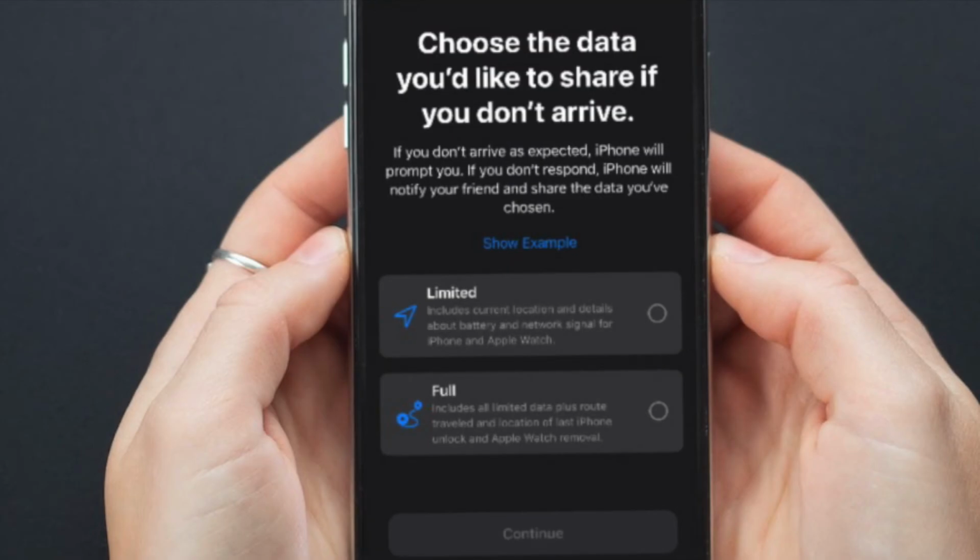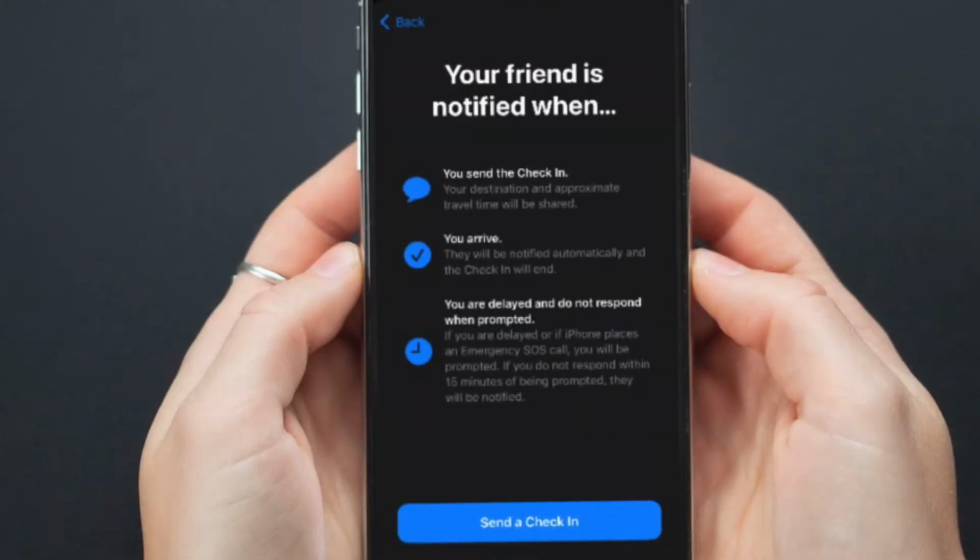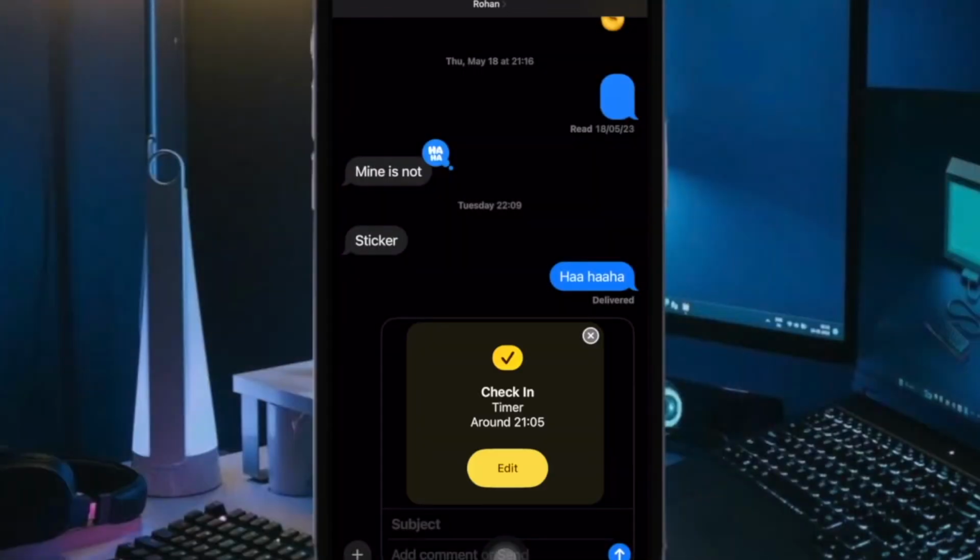On the next screen, you can choose the data you would like to share if you don't arrive at your destination. If you don't respond, your iPhone will notify your friend and share the data you have chosen. Tap on continue. And finally, tap on send a check-in and you are all set. That's pretty much it. So that's how you can set up and use check-in in iMessage on your iPhone. As I have just stated, your friend will now be automatically notified when you get to your destination.